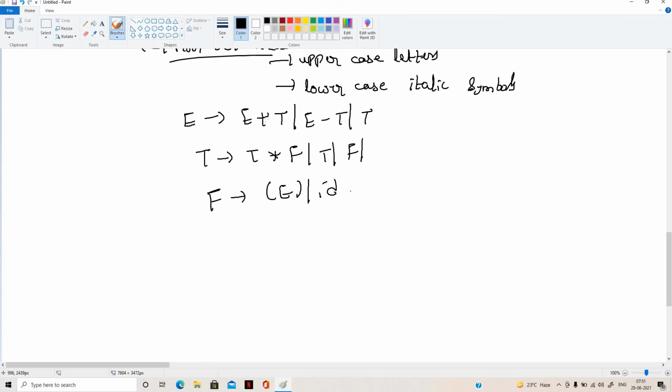Or it may be a term; when it comes to term, it may be T by F also. So division, multiplication, this is plus, this is minus. So the grammar can be rewritten with the help of these expressions. And next we discuss derivations.